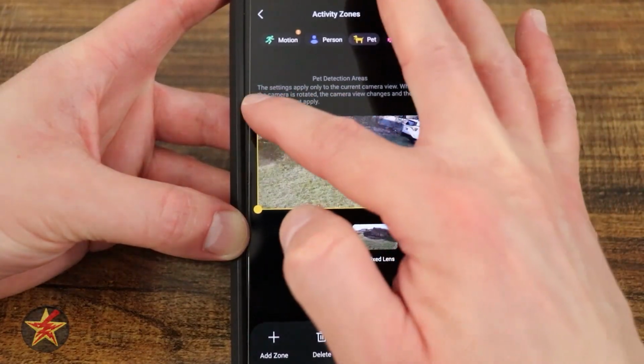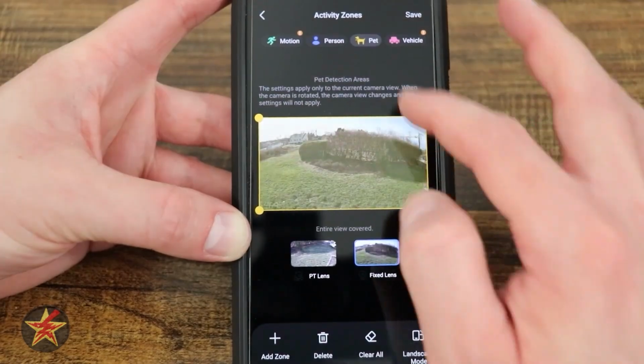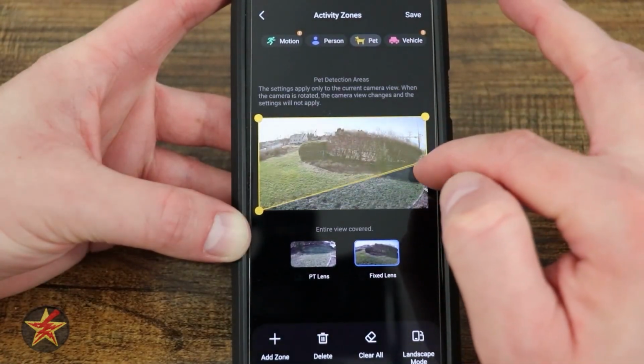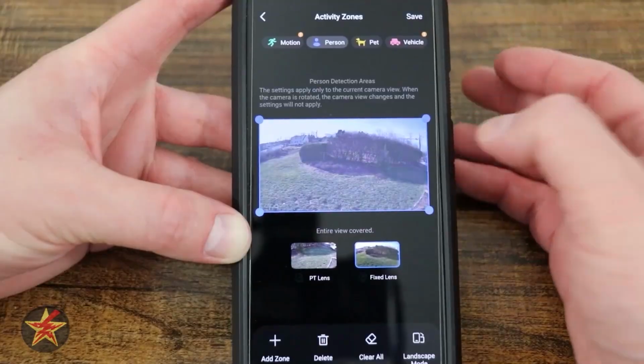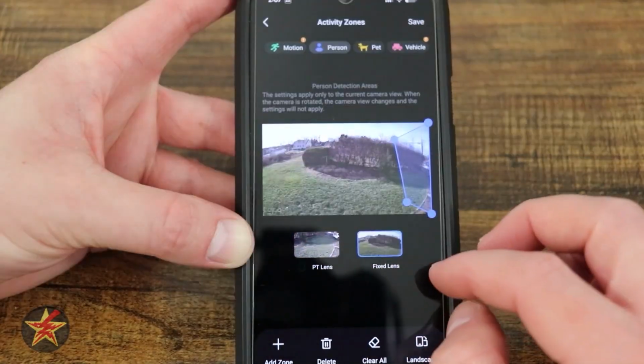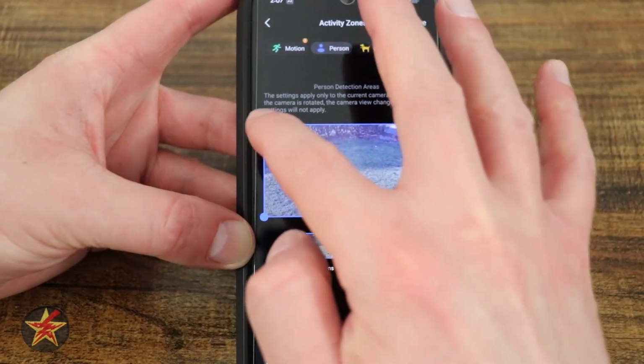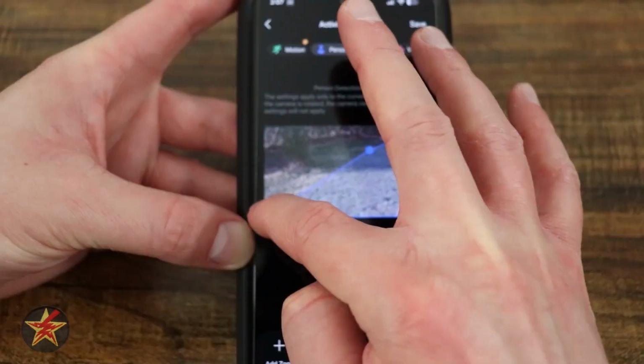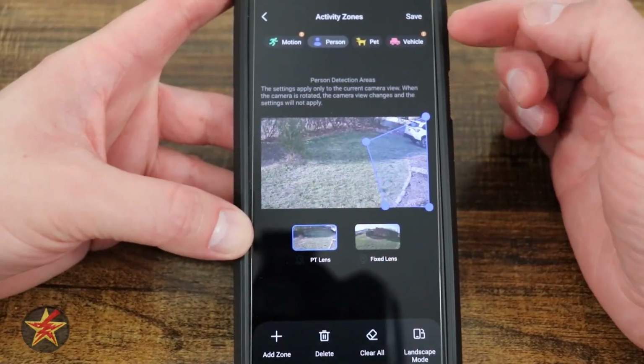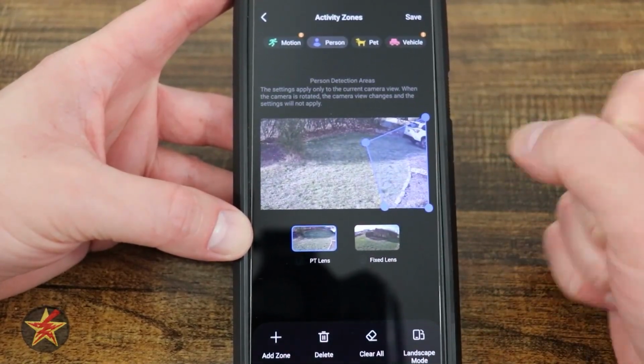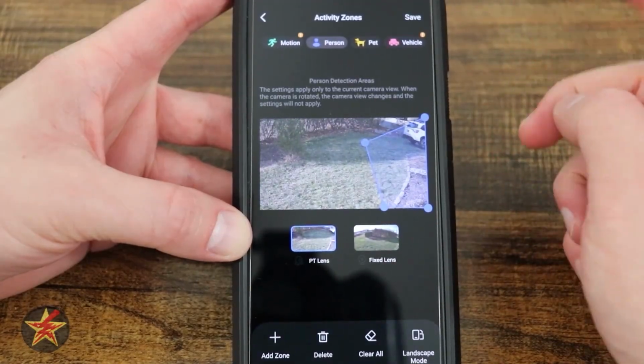So let's say for a pet, I only care about that. On my fixed lens, still on pet, maybe I care about over there. Person, well, I really only care about there. And on this lens, I will say it's the same area, so it's over there. And then I hit save. And then only those areas will be active zones for detection.